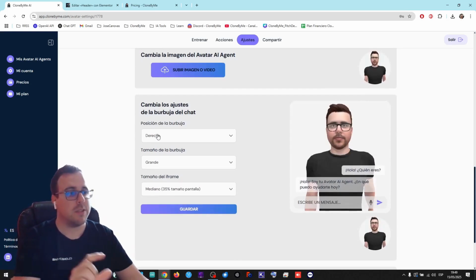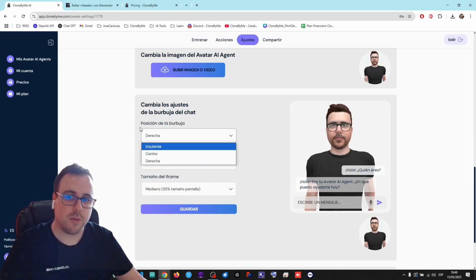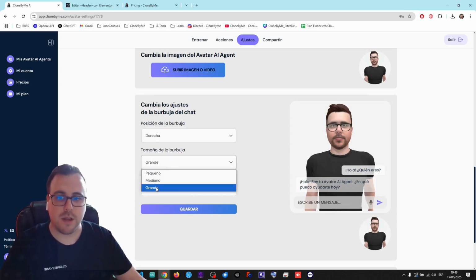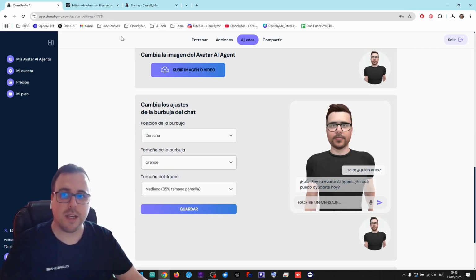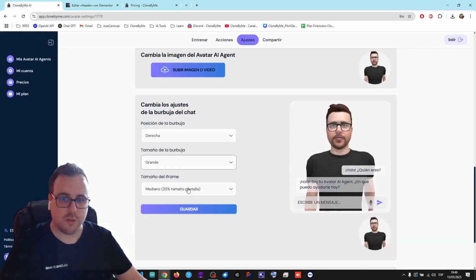You'll be able to set the position of the bubble on your website, whether that's to the left, in the center, or to the right. The size of that bubble, I like to make it large, and even the size of the window when it opens, how big this is. So once we want to and have configured this, we just need to come here.